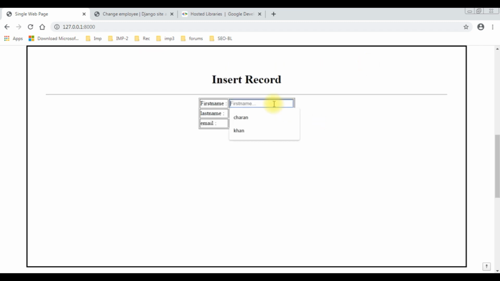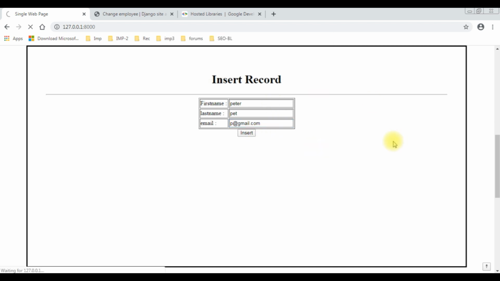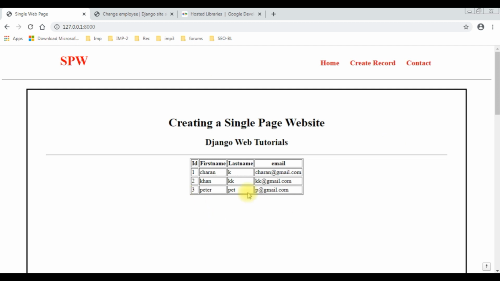We'll add another record. This time I'm adding p@gmail.com. Let's insert the record. Okay. So here we got the Peter record. That's it. We have created a simple single page website in Django web application.